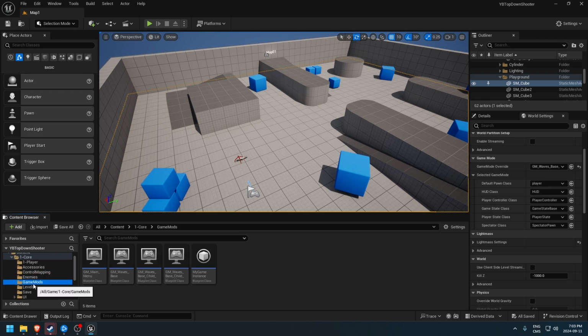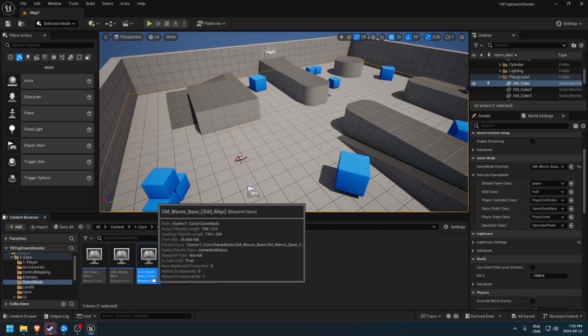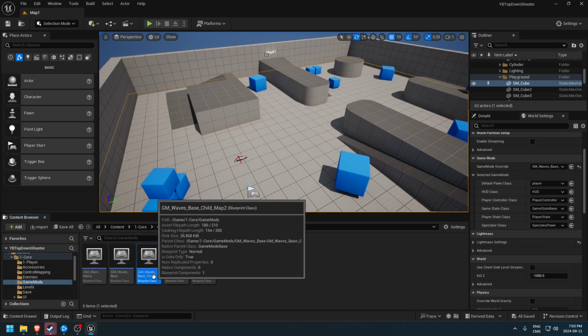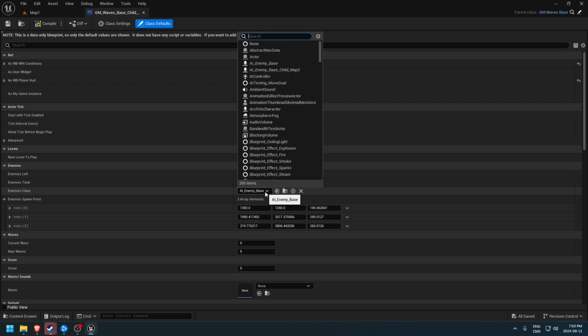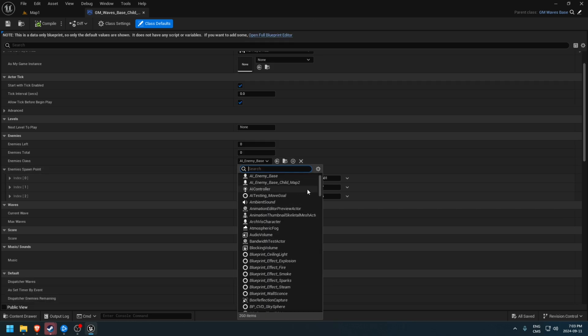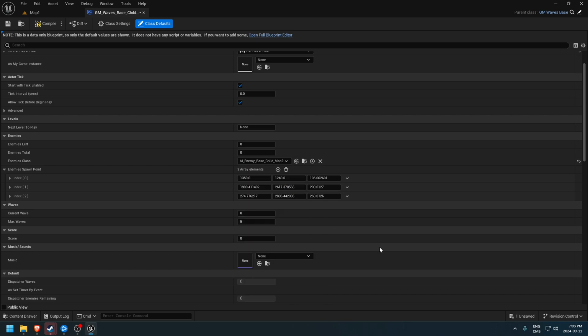We're going to go to game mode. We have our child map 2, so it's exactly the one we want. We're going to open it. Now we have already what we set up. And here in the enemy class, we're going to change that and select our AI. But this time I'm going to take the one for map 2. Okay, and now we have it.